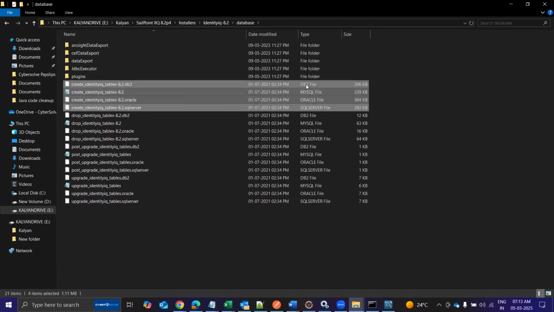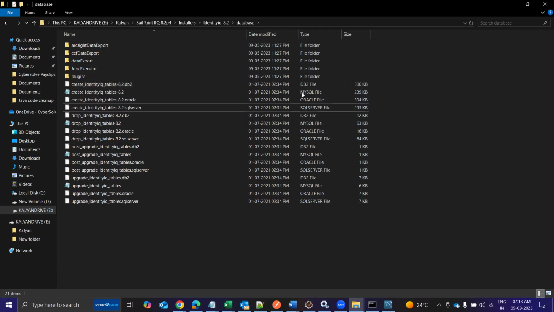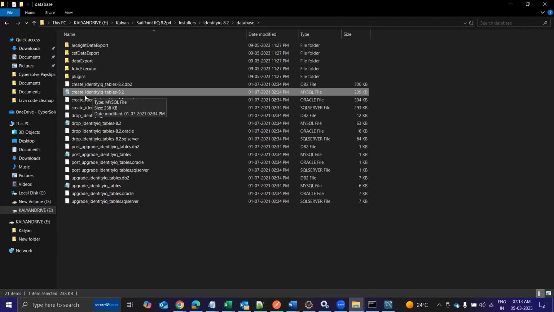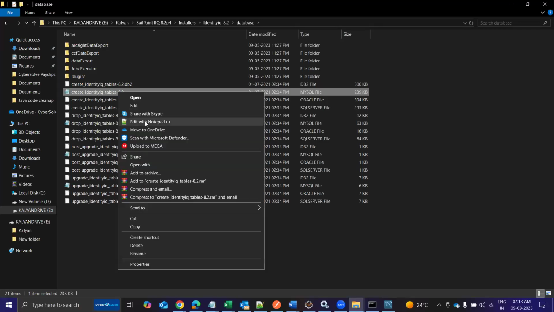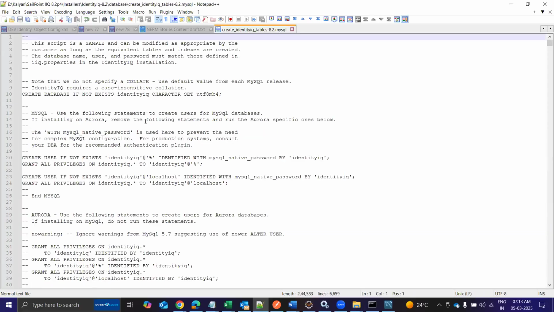DB2, if we have an IBM database, this is the script file we need to use. One is for MySQL, one is for Oracle, and the other one is the Microsoft SQL Server file. Among the 4, the database that we are using is MySQL. So we have to go to this MySQL file and select the script for creation of IdentityIQ tables. Here it says create identityiq tables 8.2. So let us open this in Notepad++.